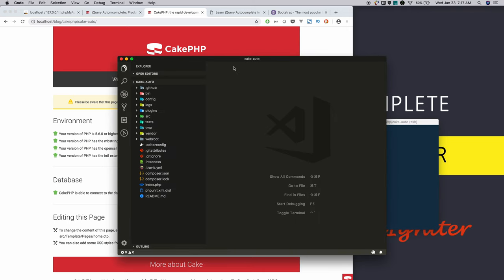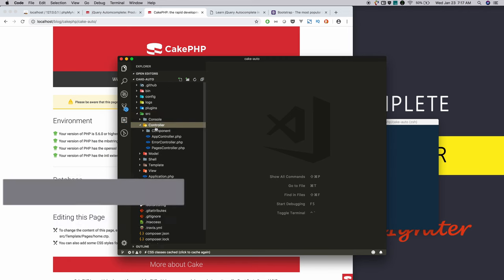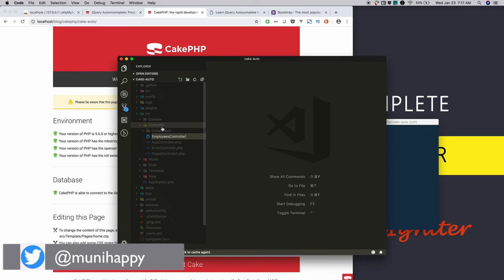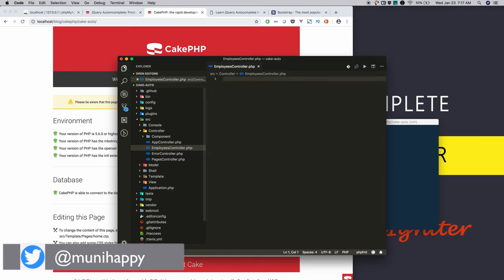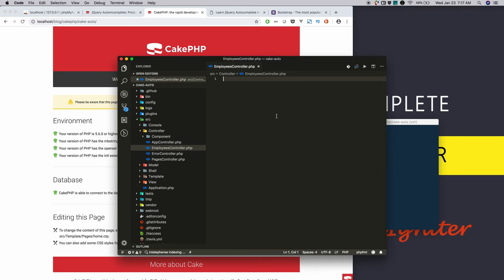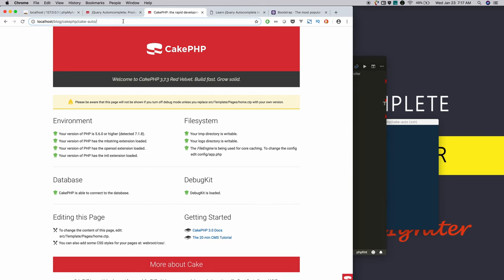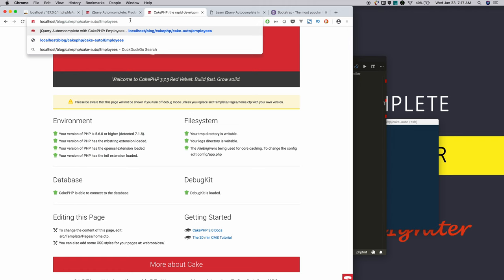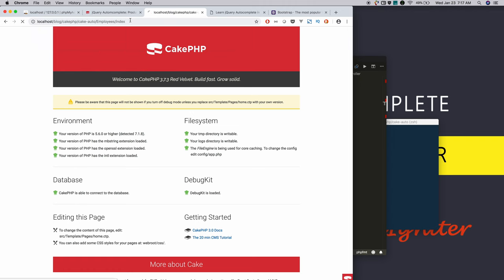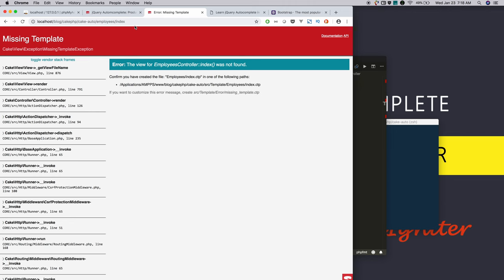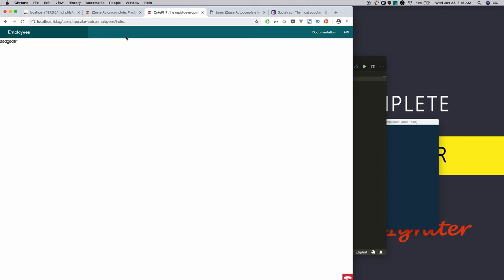Next, create the EmployeesController in the src Controller folder, EmployeesController.php. Inside the EmployeesController, I am adding an index method. Each public method in the controller becomes a page of the application. Now to access this particular page, go to the browser and enter the controller name and method name. By default, CakePHP expects the template file inside the templates folder, and we are able to see that template content displayed here.